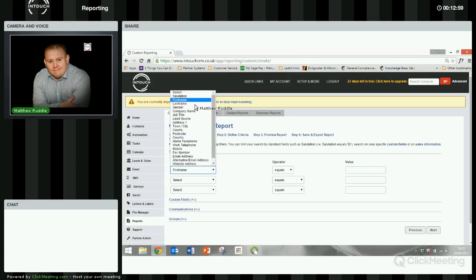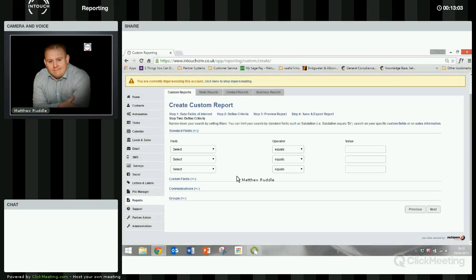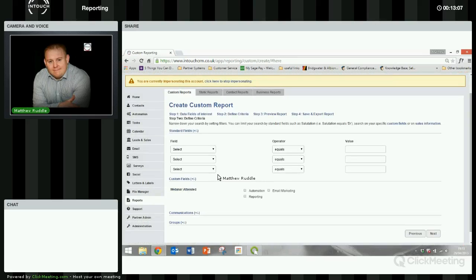But what you could do, I'm just going to clear this one out, because that's the basic information. Now, one of the great things is that I can actually run this on a custom field. So this is information that I've captured. Now, this is a custom field that I've set up previously that basically says webinars attended.